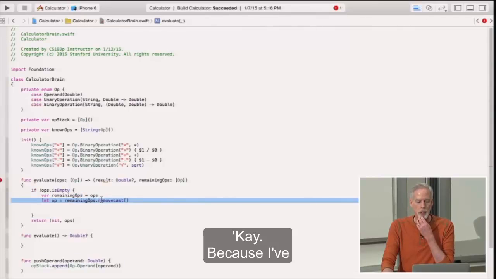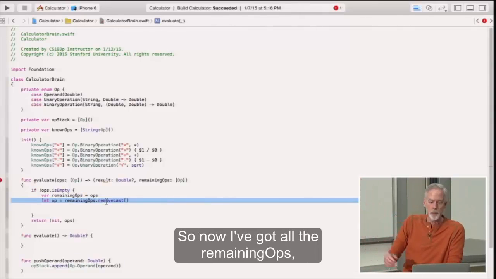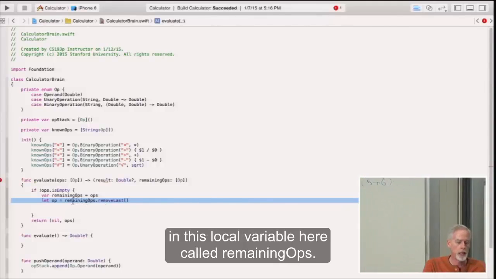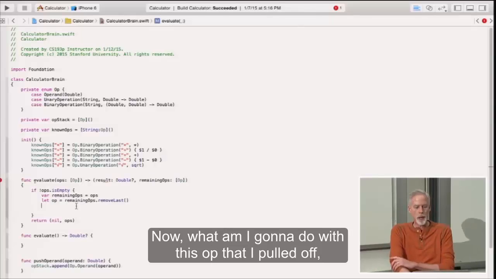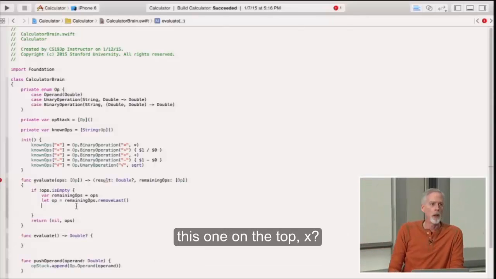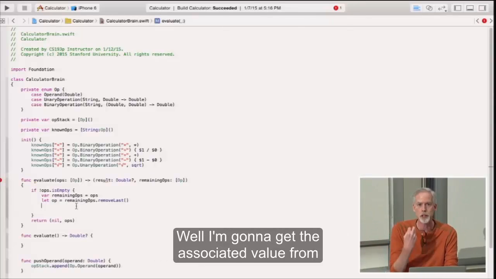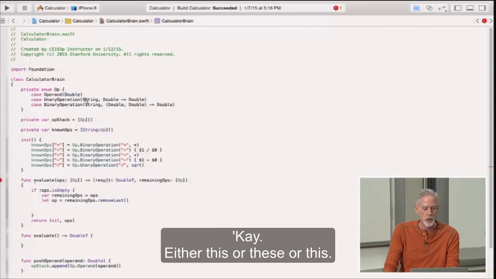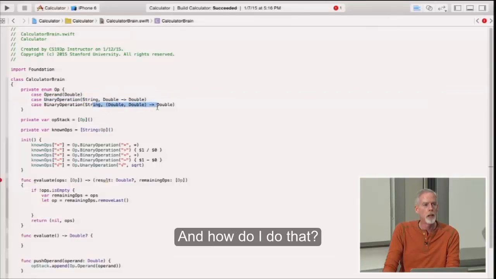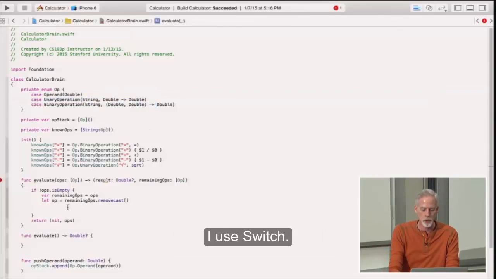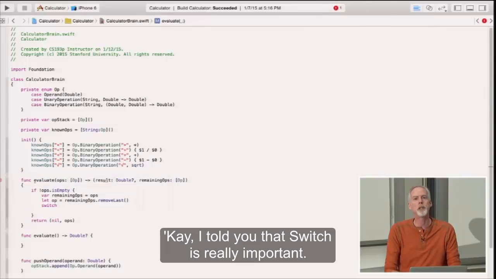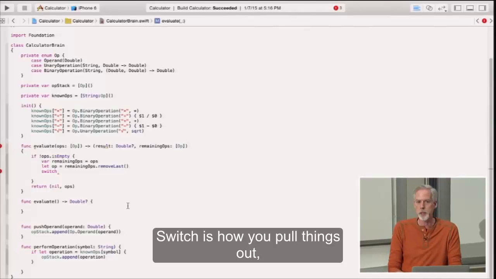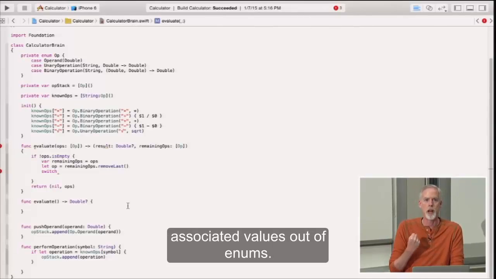Because I've removed the top one, the x, off the top. So now I've got all the remaining ops in this local variable here called remaining ops. Okay, now what am I going to do with this op that I pulled off, this one on the top, the x? Well, I'm going to get the associated value from the enum, either this or these or this. And how do I do that? I use switch. I told you that switch is really important, and now you're seeing that switch is really important. Switch is how you pull associated values out of enums.